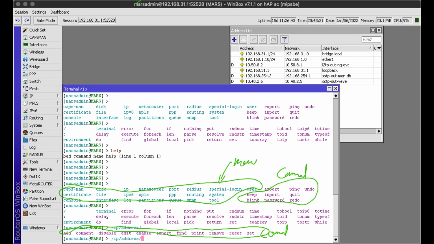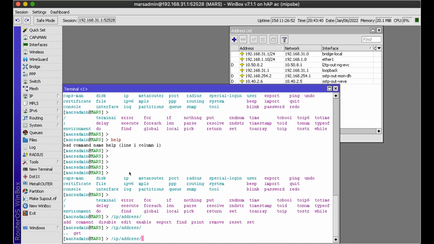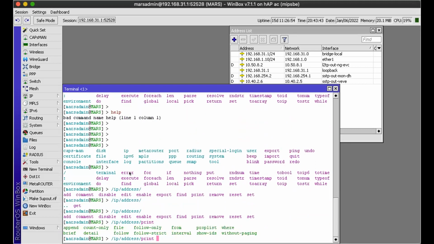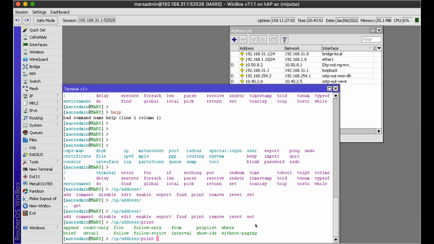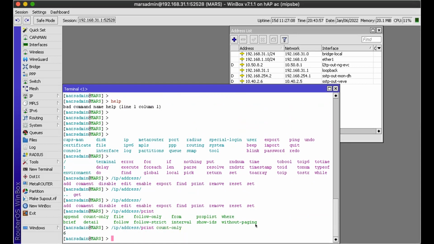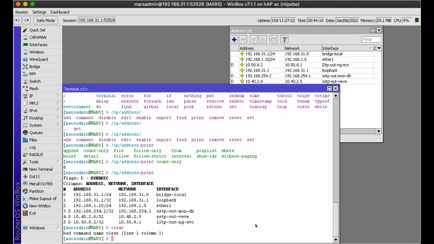So that's the syntax of MikroTik commands. IP address, and then we can go for print. After print, we can see the green color over here. Green color means parameters, for example count-only. If we don't use parameters, then we can just use print. That's it. Okay, is it clear?